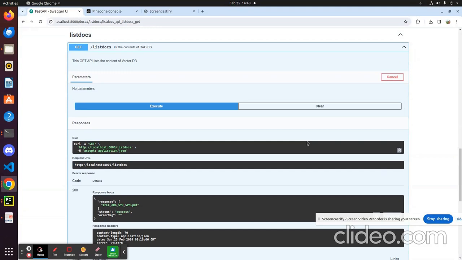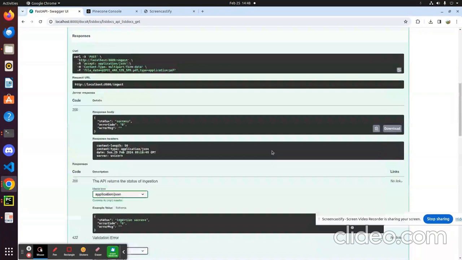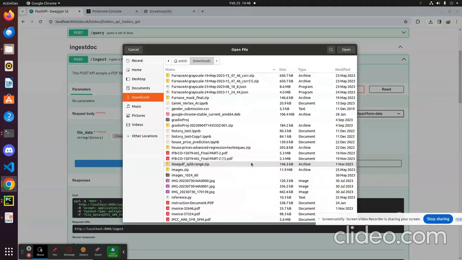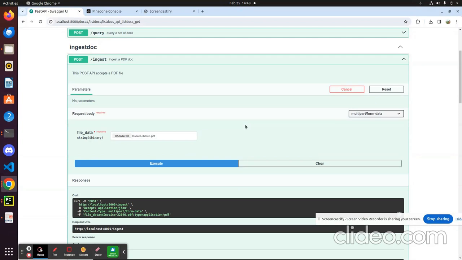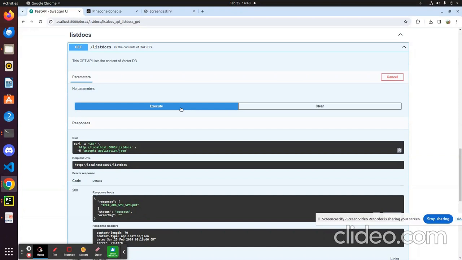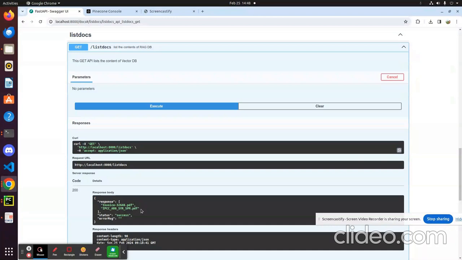Now we can add one more document, which is that invoice I was talking about. So choose file, invoice. This is the one I was trying. Execute. This is done pretty soon because it's just one page, status success. So now if I do a list docs, I should be able to see both the documents there. Yes, I can see both the documents are there, right?